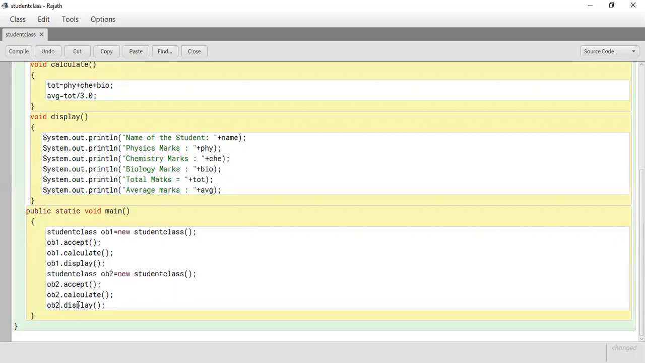Is this much okay? Is this much fine? Yes, sir. Now, are you able to differentiate between the class and an object? Sir, I have a little confusion, sir.